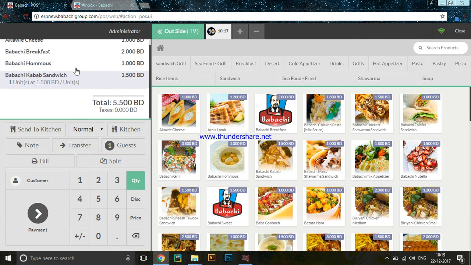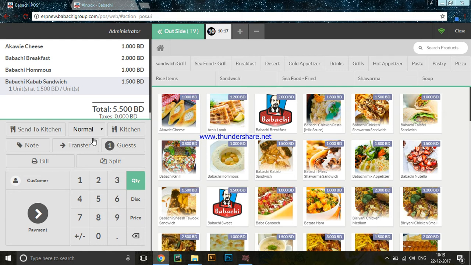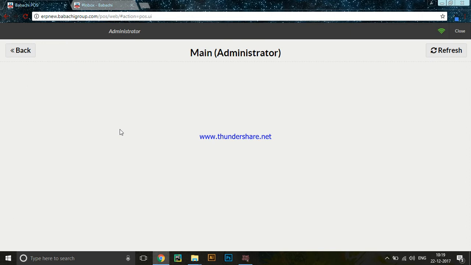I'll be placing the items, and all I need to do is press send to kitchen. So the order will be sent to the kitchen, and there will be a monitor in the kitchen, so the chef and all the co-workers can view the products that have been ordered through the monitor. This billing section will be handled by the cashier, and the cashier can also view the kitchen view by just pressing here.